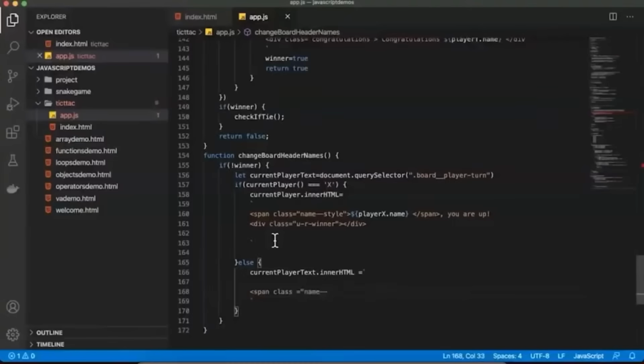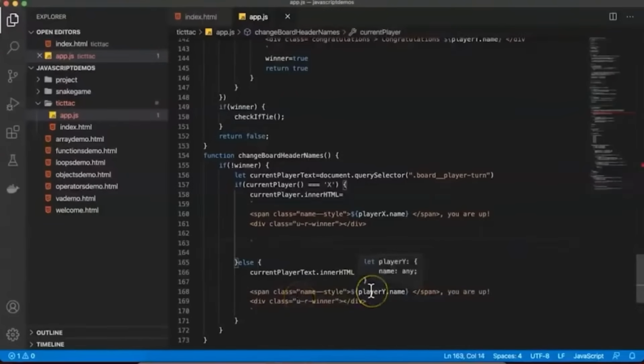So in this winner condition, rather than copying it again and again, I'll just copy the whole text. Span class equal to name-- style player. Rather than saying X, we have to use Y. You are up, you are winner. Okay, so here it's getting closed.